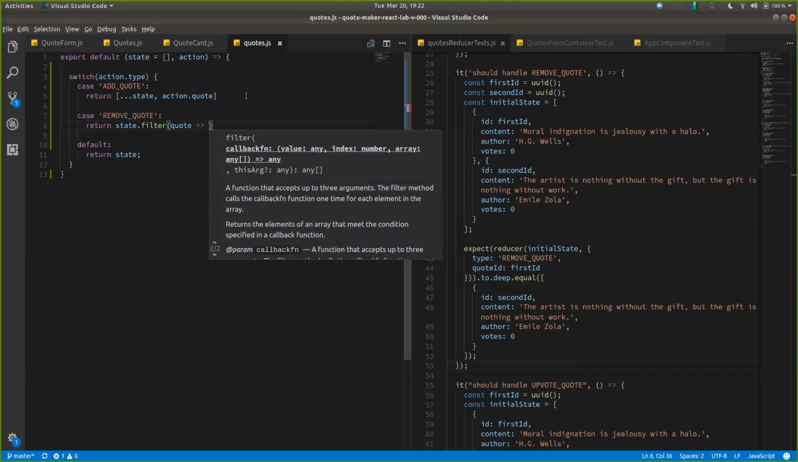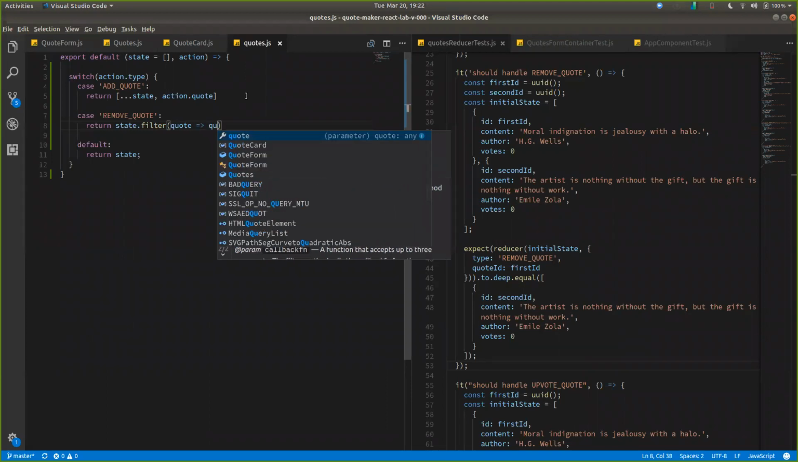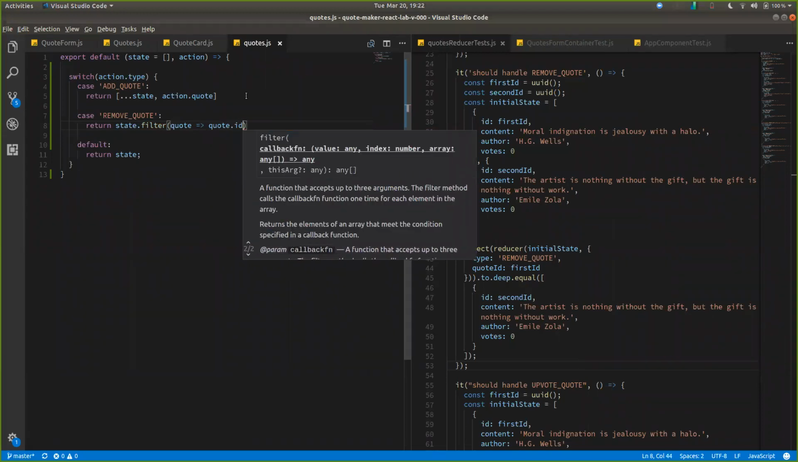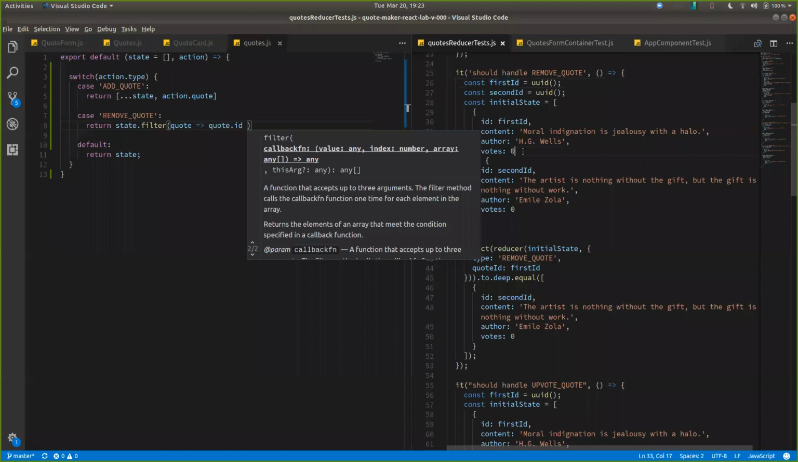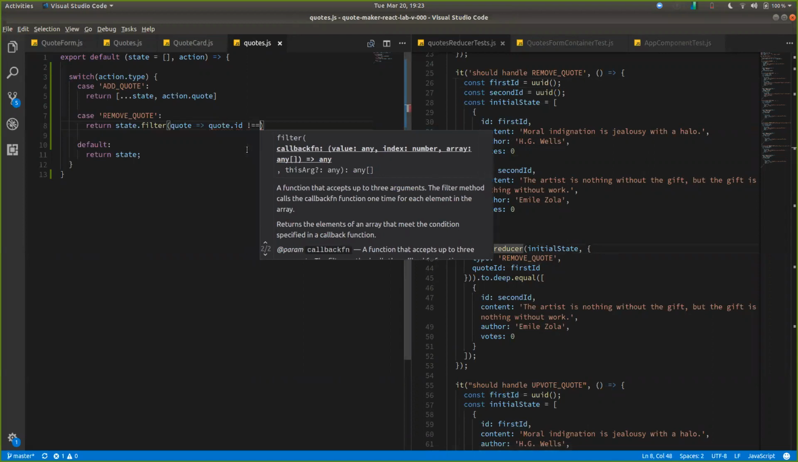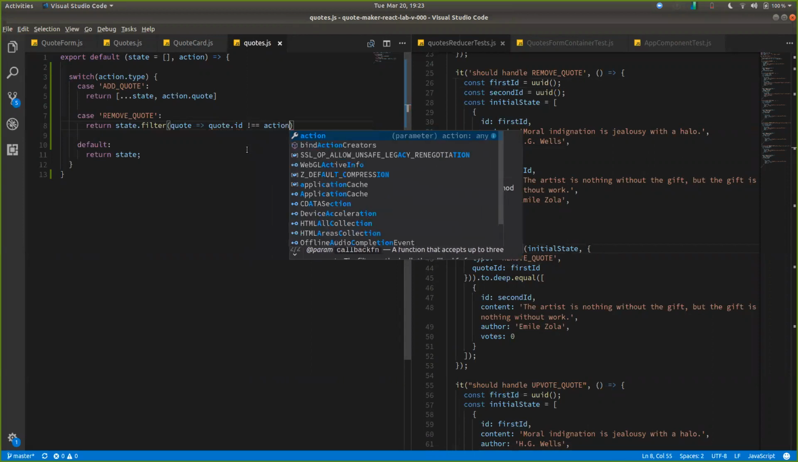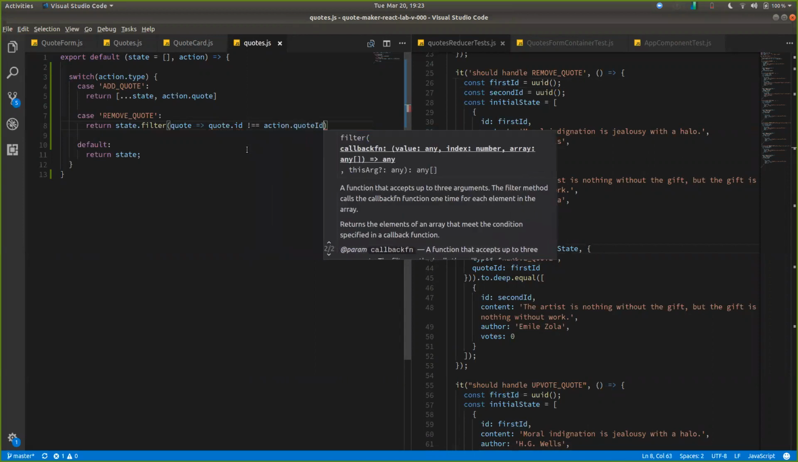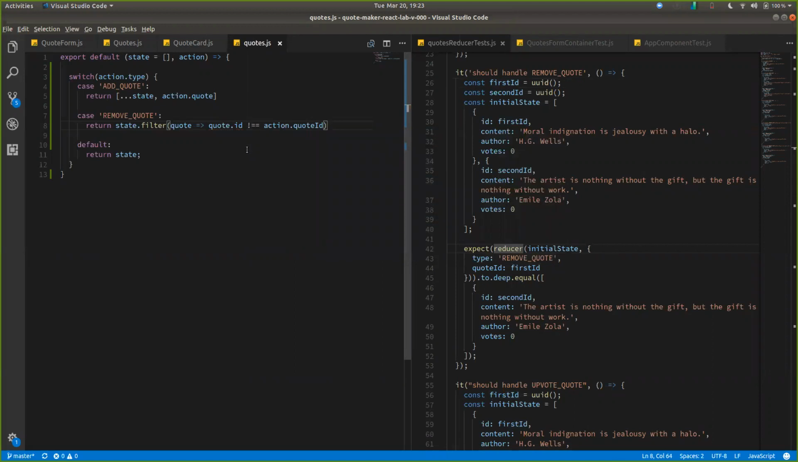So each individual one, as we're kind of like mapping. So we're going through, and every one that's true to this, we will add. So we say quote.id. Each quote has an ID, and we see that here. Quote.id, we want the ones that are not equal to the action quote ID. And that's what we're passing in our action.